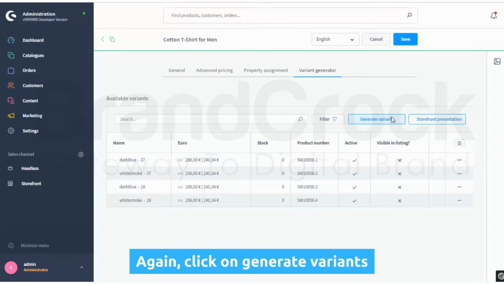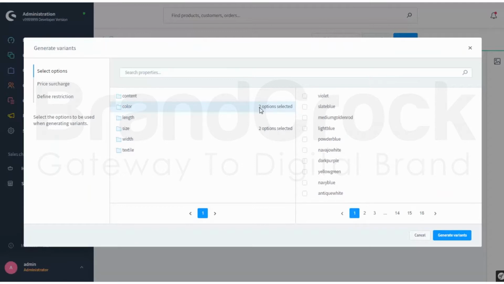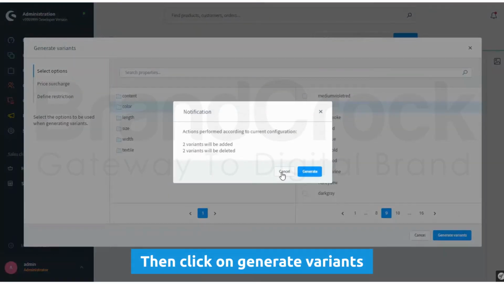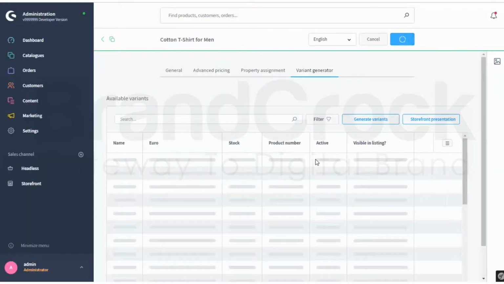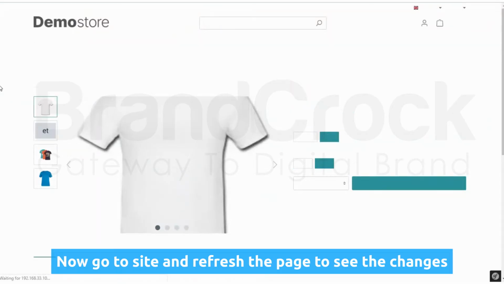Again, click on Generate Variants. Click on Color. Select your color. Then click on Generate Variants. Now go to Site and refresh the page to see the changes.